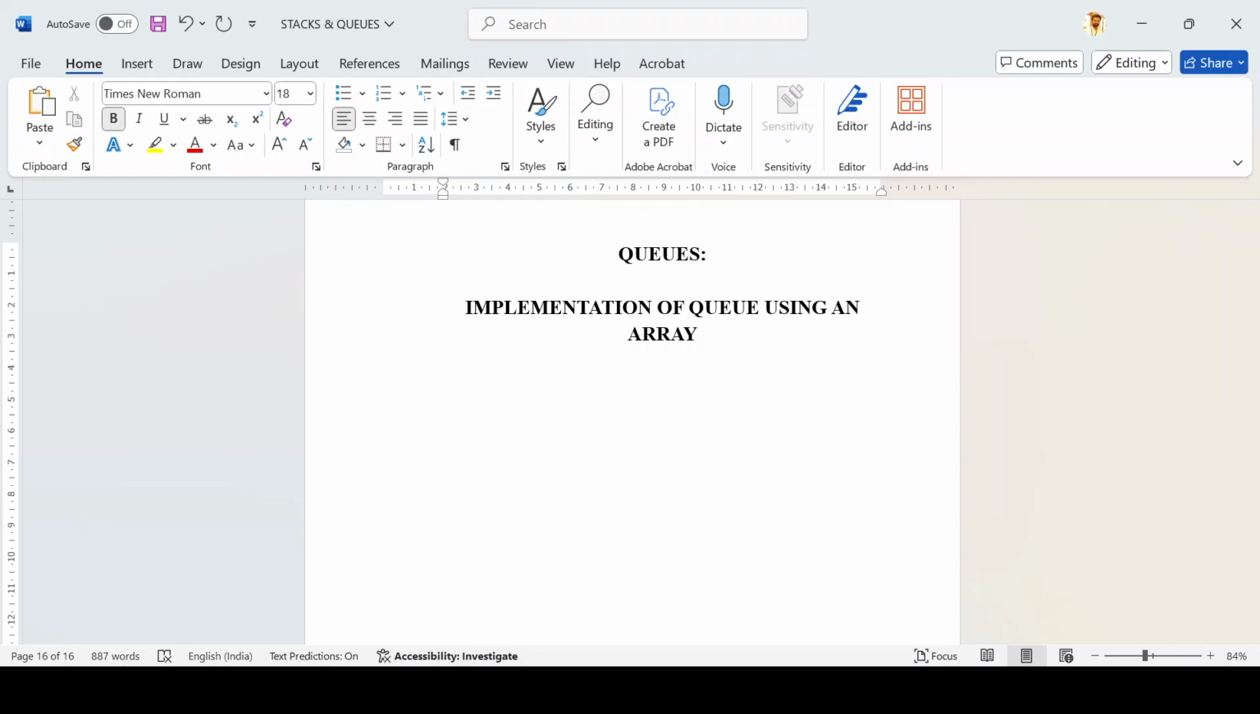If there is no data available in the queue, then we set them to minus one, like in the stack. If top is equal to minus one, there is no data available in the stack. Likewise, if front is equal to minus one and rear is equal to minus one, that means there is no data available in the queue. For example, here we have defined n as 5, so 5 data items can be stored in the queue.